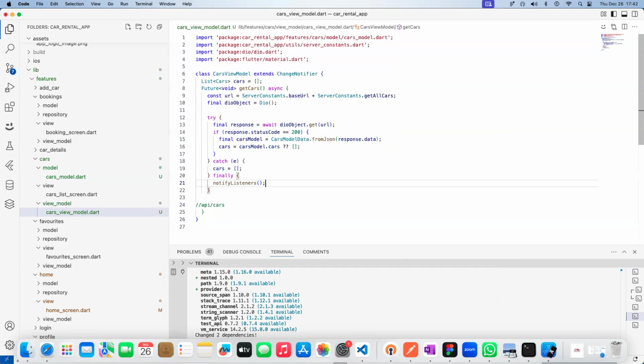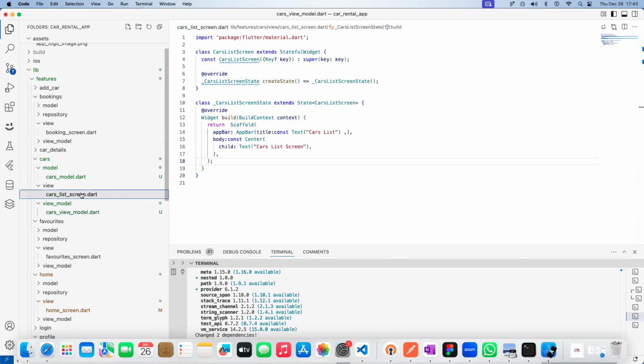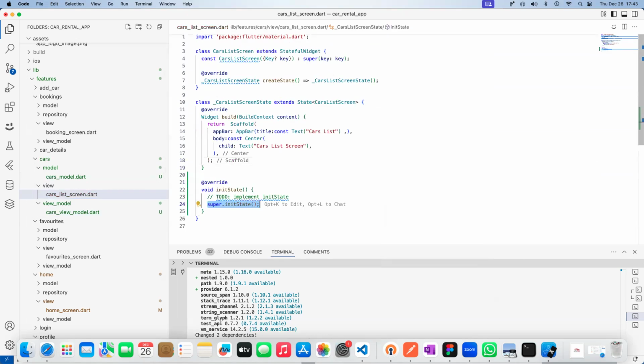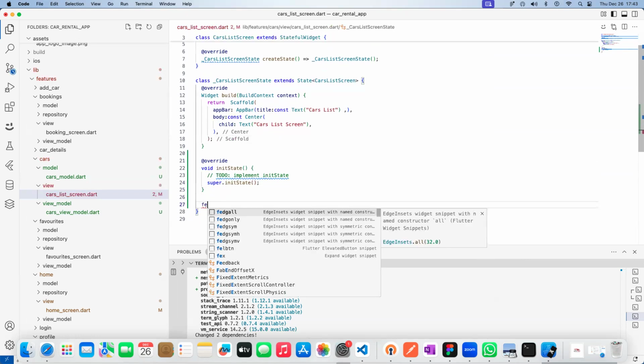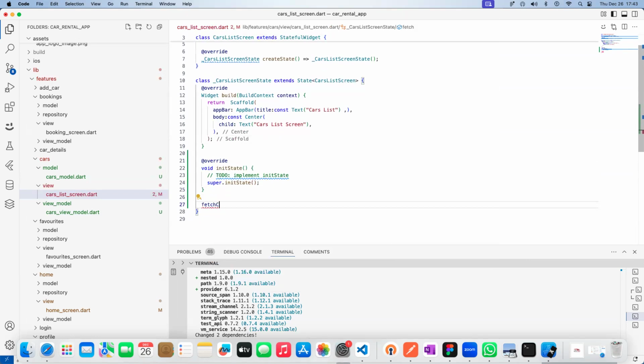Any doubts till now? Once you open the cars list, we call the API to fetch the information from the server. So where do you need to call the API? Go to the cars list screen, write initState. In initState, write fetch cars list, fetch cars.